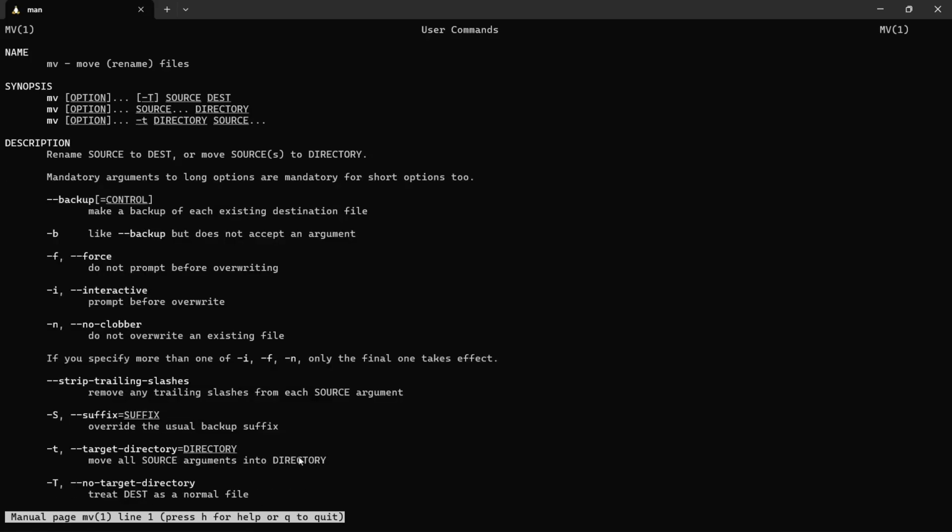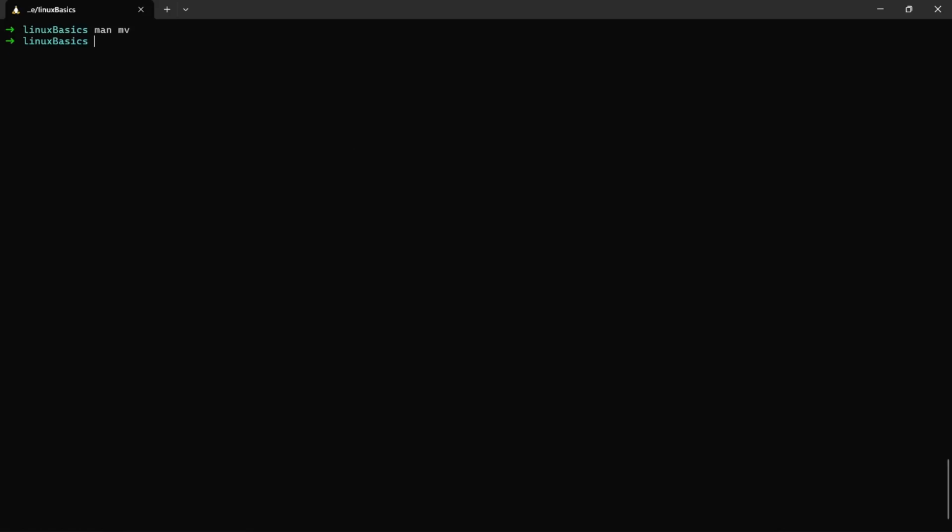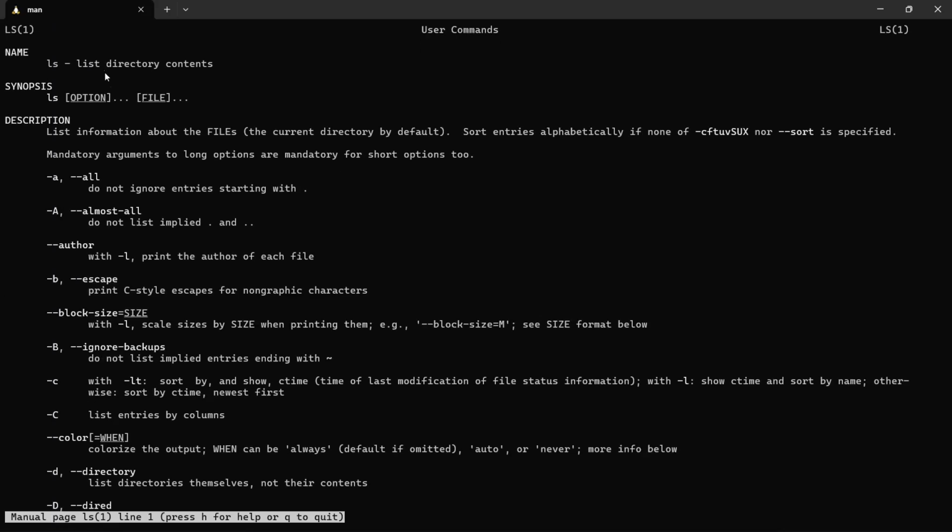We can target directory, we can add suffixes, we can add no clobber, interactive, force, everything is there. Okay, so we can use the manual. We can also do man ls, and we will be able to see ls list directory contents and all the different flags that are here.